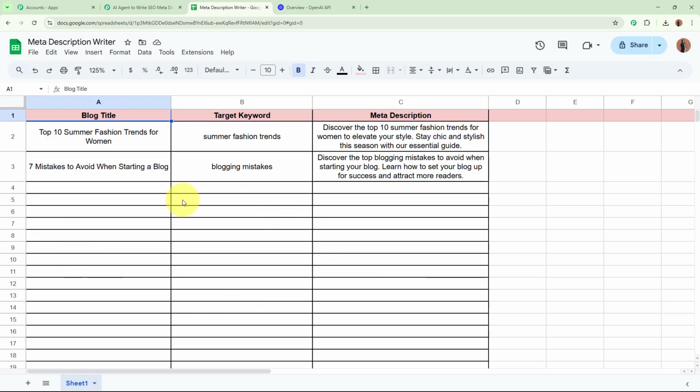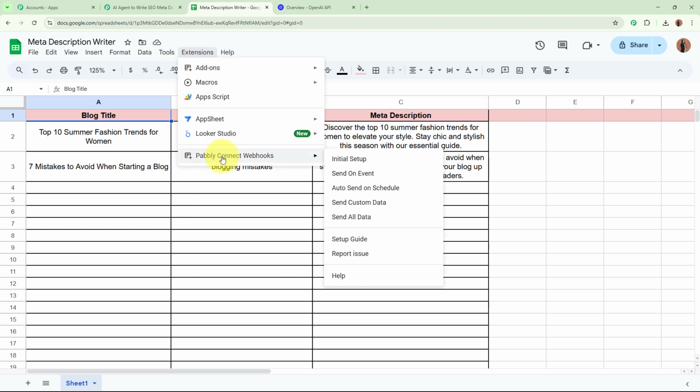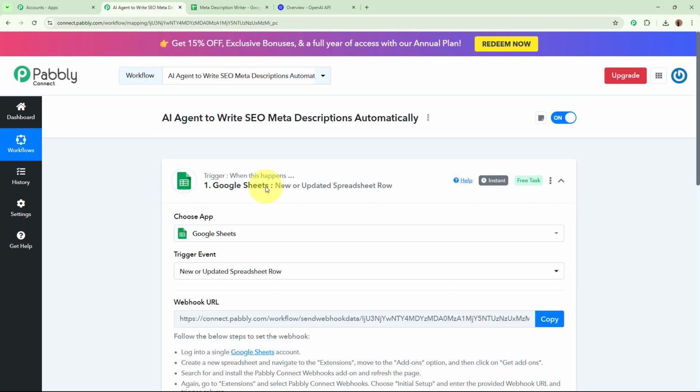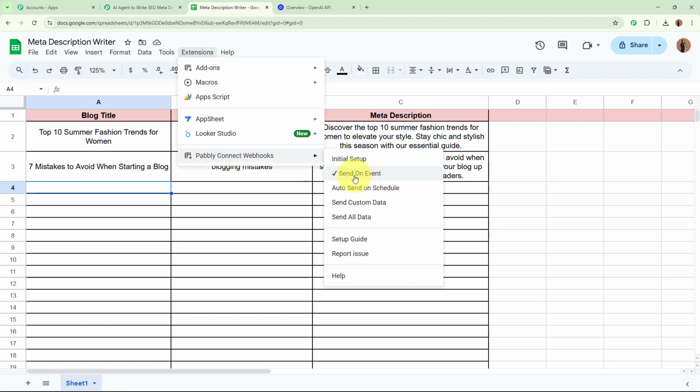The steps that I'm going to tell you right now are super important, so please do not forget to follow them. Go back to Extensions and Pabbly Connect webhooks. Now from the drop down, go to this option Send on Event. It is mandatory to select Send on Event because as soon as you enter the new data in the spreadsheet, it is going to send that data to Pabbly Connect. That is why it is mandatory to click on Send on Event, okay?